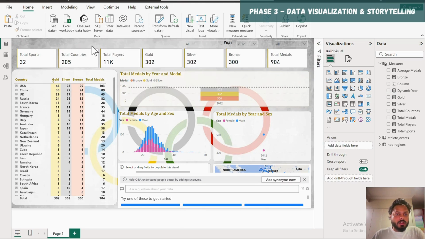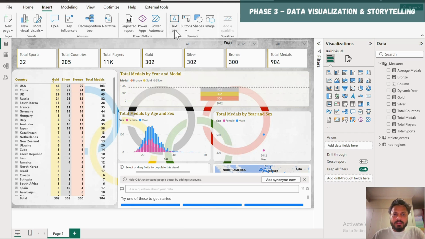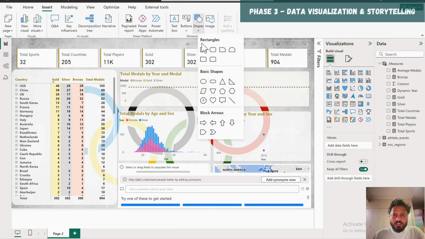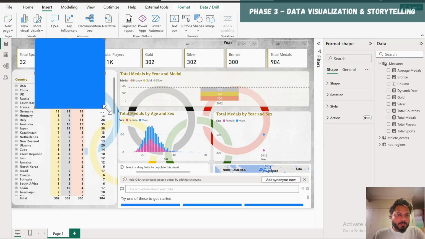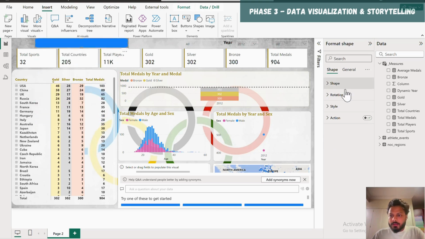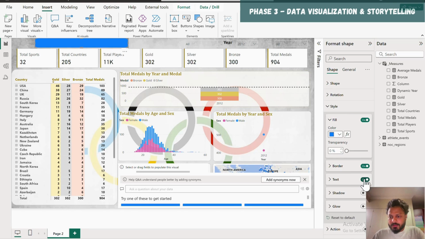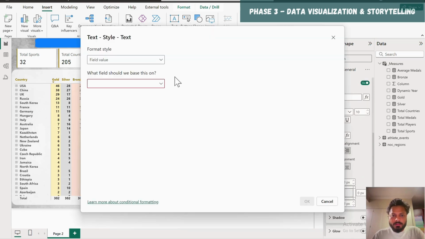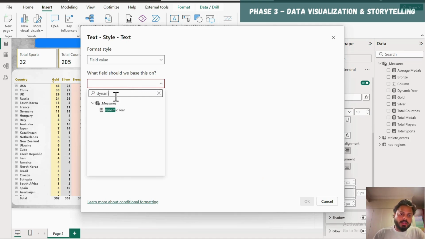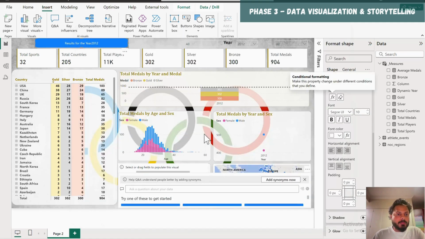So here now I can insert, let's say, a button or let's say shape, and in the style, in the text, I want to have dynamic text. Here I will select FX, go to dynamic year, click OK, and so currently as you see year 2012 is selected, so result for year 2012.